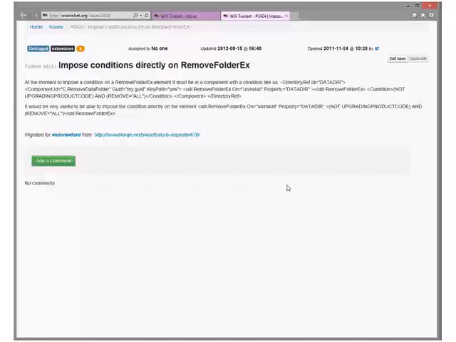Impose conditions directly on remove folder EX. No. Well, we already, this is a basic thing. And here's the example. Well, they have the example, not upgrading product code, but no. Don't care. They came with the fix and did it all right. Basically, it's a matter of going and marking this thing overridable, but I don't think we should do that. They should do the right thing with their components.